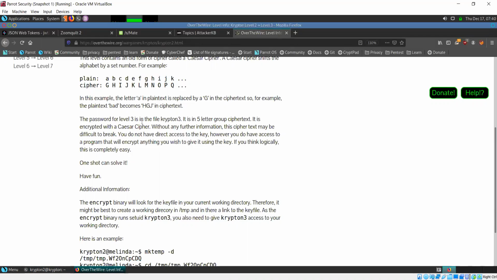It is encrypted with a Caesar cipher. You do not have direct access to the key. However, you do have access to a program that will encrypt anything you wish to give it using the key. If you think logically, this is completely easy. Okay, this is actually easy. It's not very difficult to do.